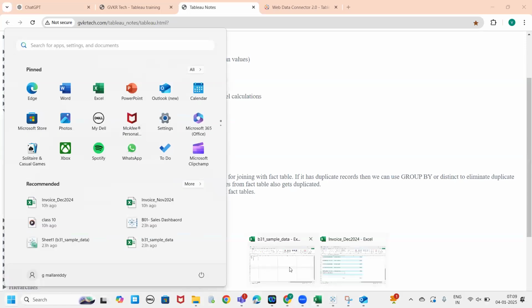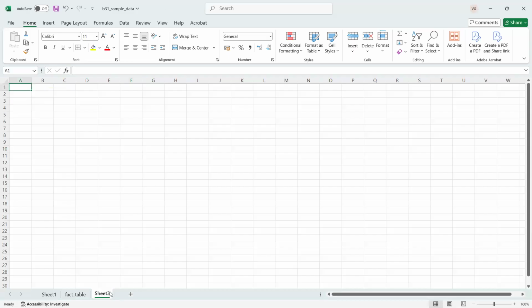Now just go to our sheet again. Now just add one more sheet here. Let's make it a region table. As I told you, the region table is a dimension table. We should have a name column and a region column. Here you see the name column exists both in the region table and the fact table.